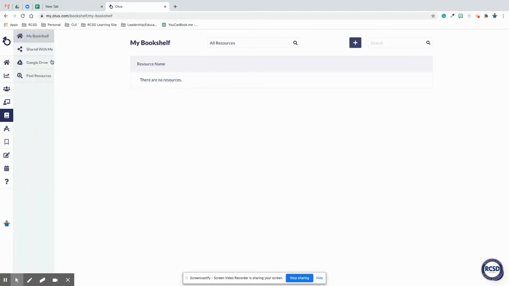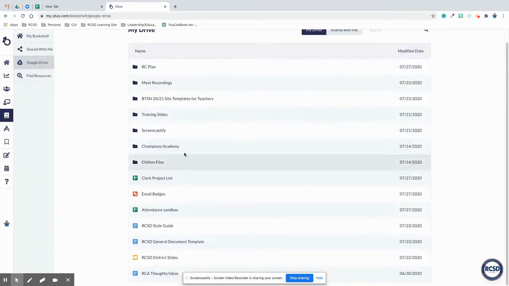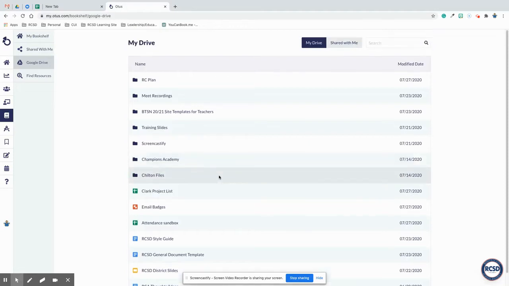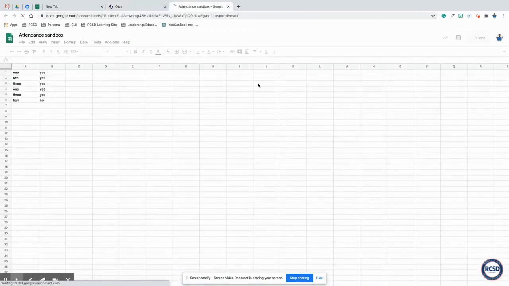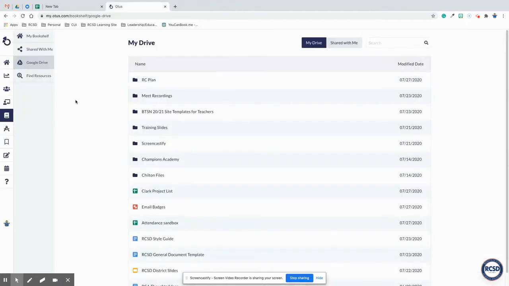So if you wanted to add some resources from your Google Drive into Otus Bookshelf, there's a few ways to do that. First of all, you'll see Google Drive. This is not where you would go to add something to Otus. This is actually where you can access your personal Google Drive through Otus. So if I clicked on it, notice it's going to open it up. That's really convenient if you're in Otus and you need to pop over to your drive.